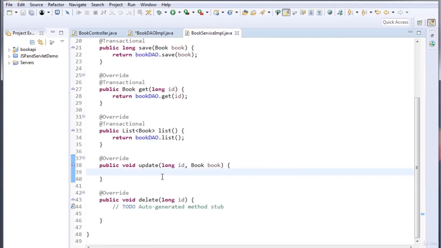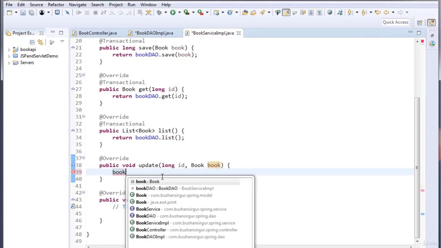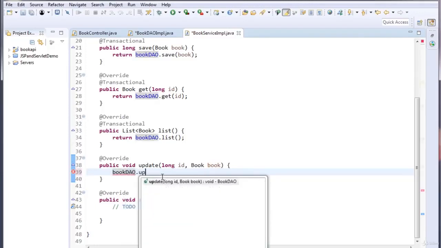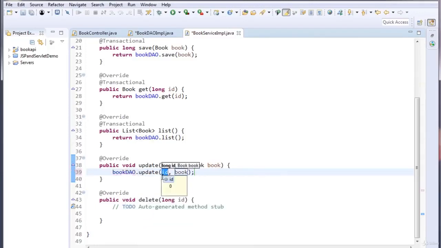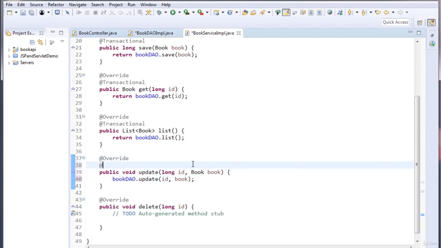Inside the service implementation, I will call the DAO method bookDAO.update. To this update method, we will pass the book ID and the book object, and I'm going to annotate this with @Transactional.